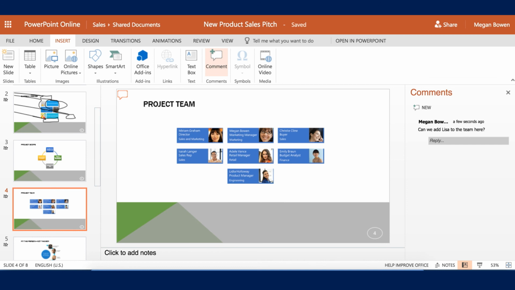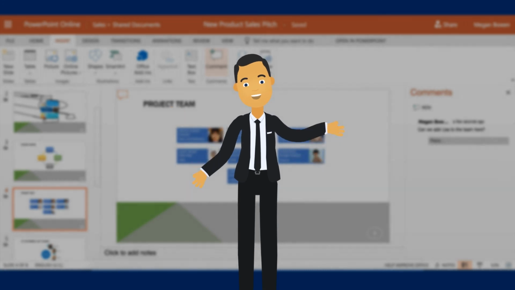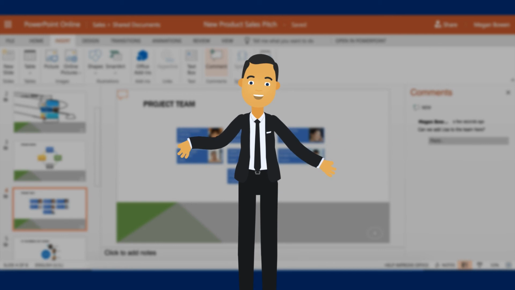Now people can collaborate with me and I can collaborate with them on the document that matters to us. These simple steps within SharePoint will bring collaboration and, as a result, greater productivity back into your work.